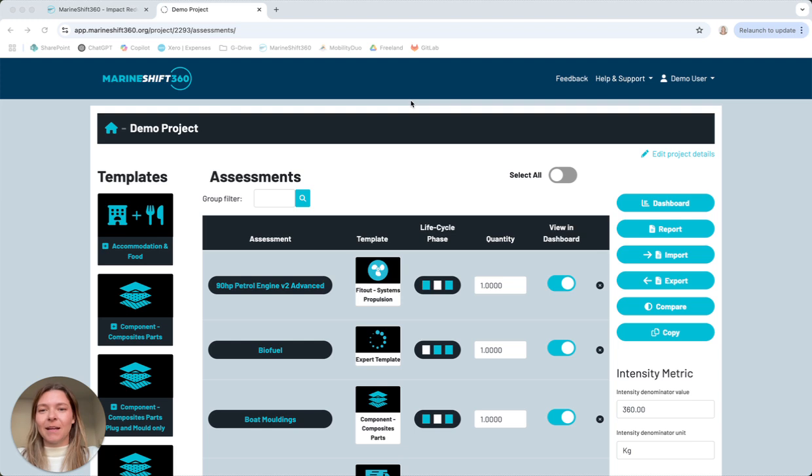The Expert template allows users to access all of the available MarineShift 360 data points, materials, processes, energy inputs, all within a single template. This means that you can create complex projects or processes that might not be possible using other templates. This template requires the user to have an in-depth understanding of the materials and energy inputs in a product in order to create an accurate LCA model.